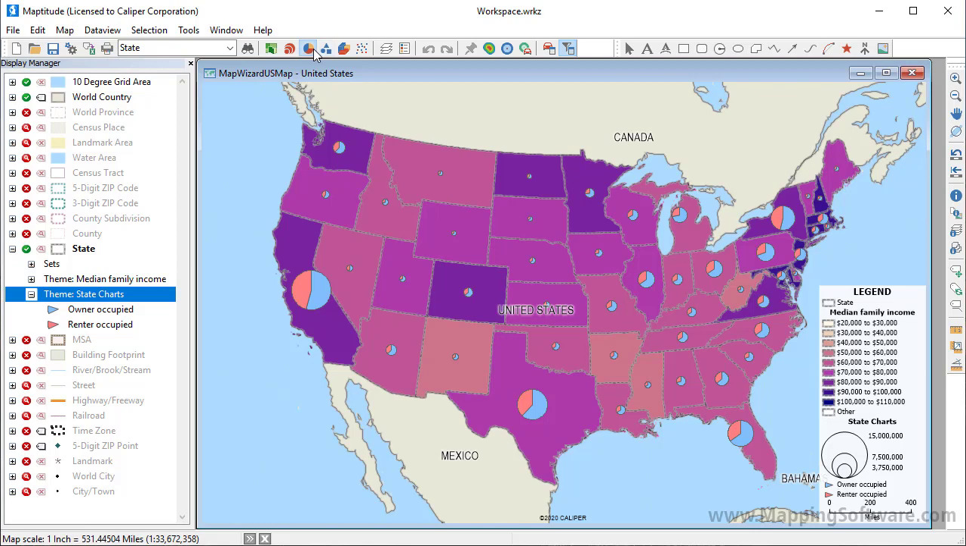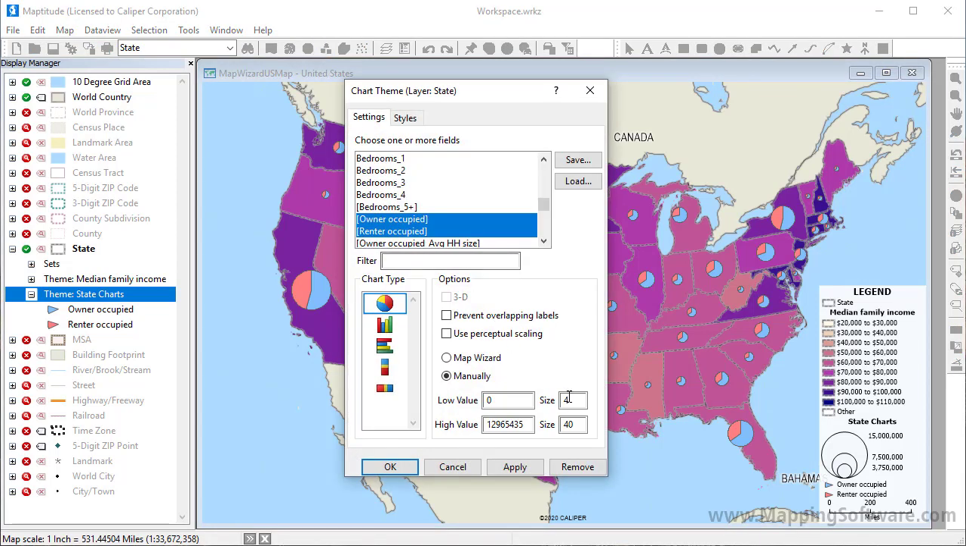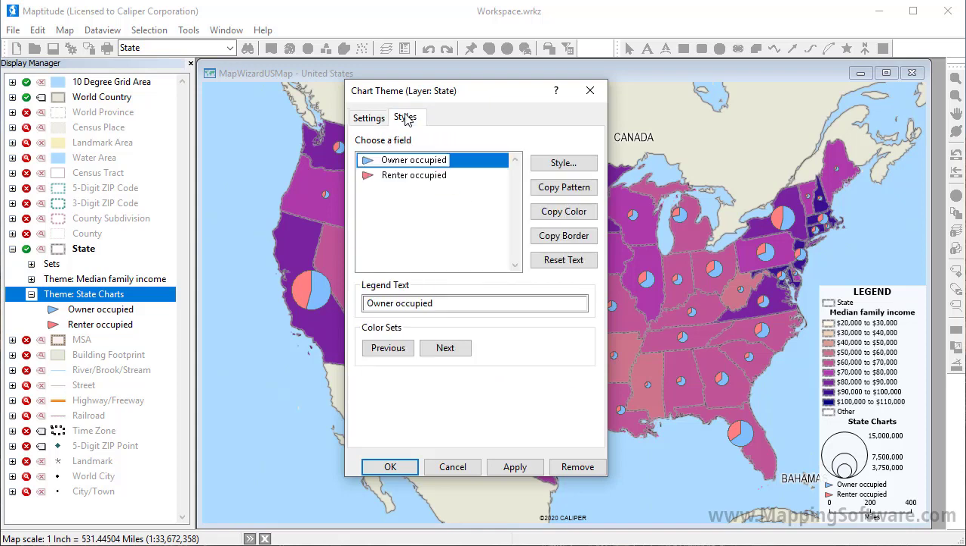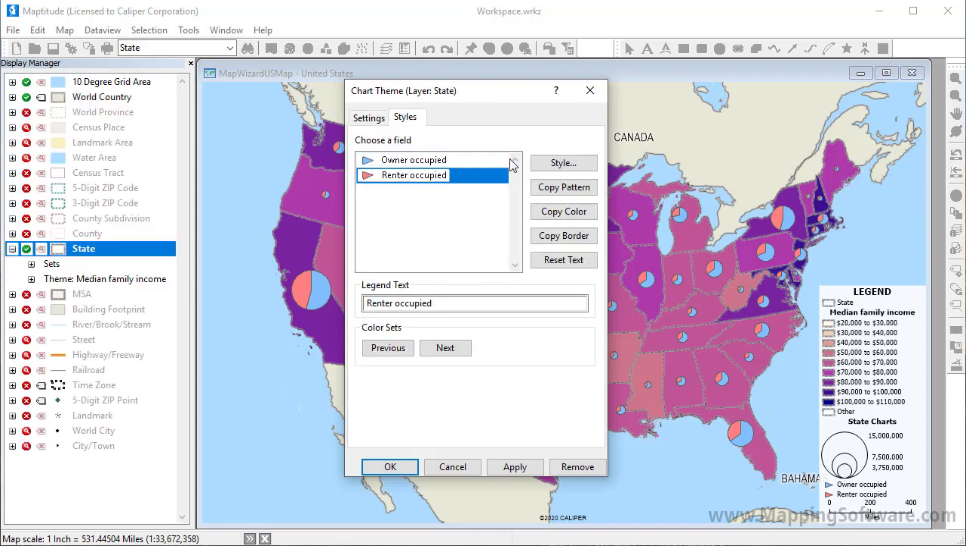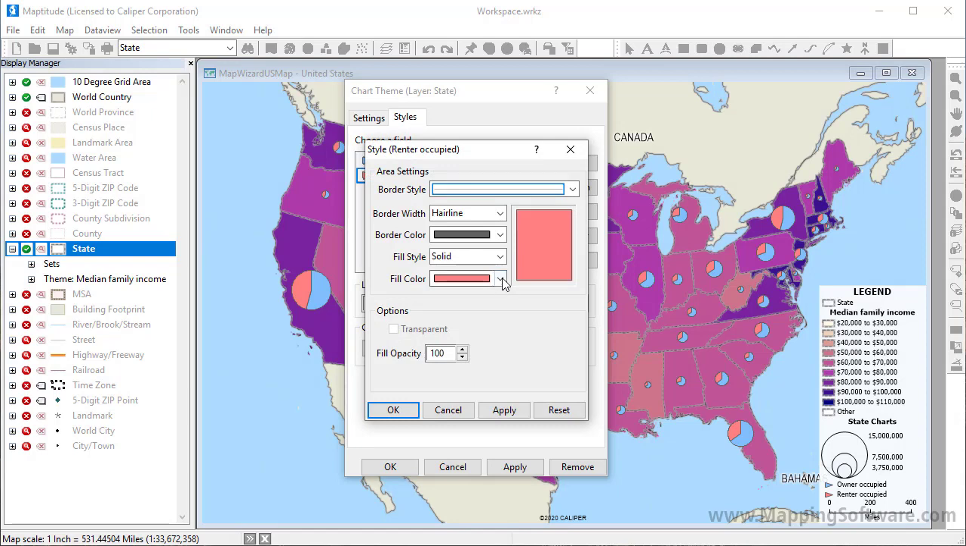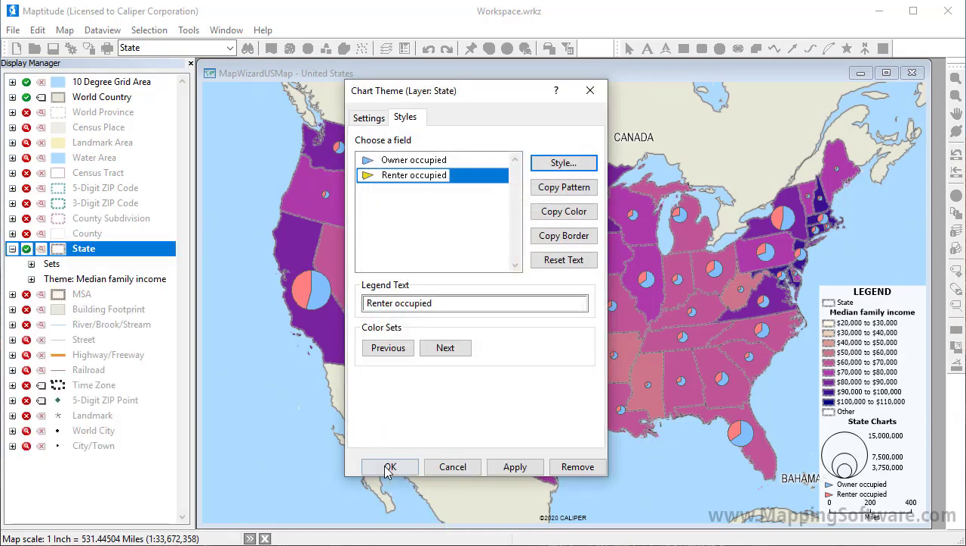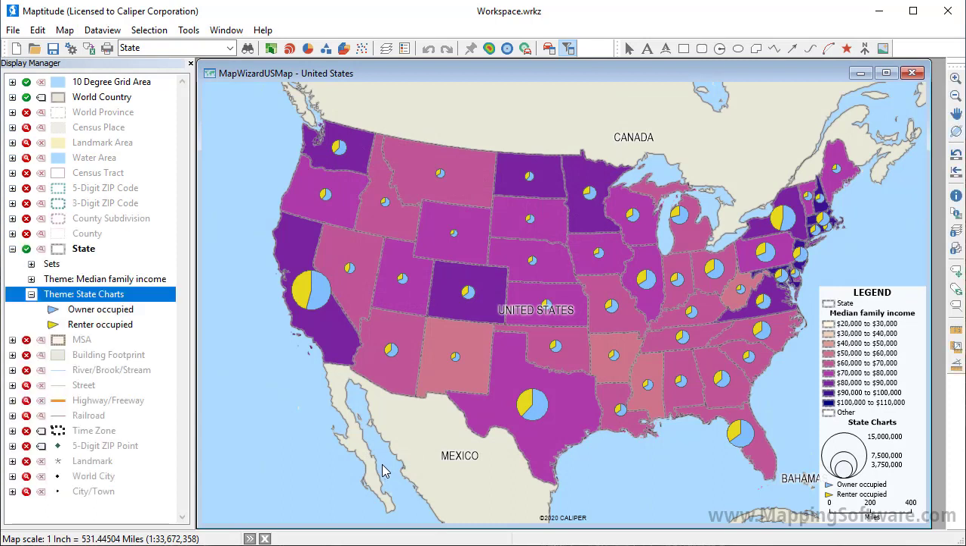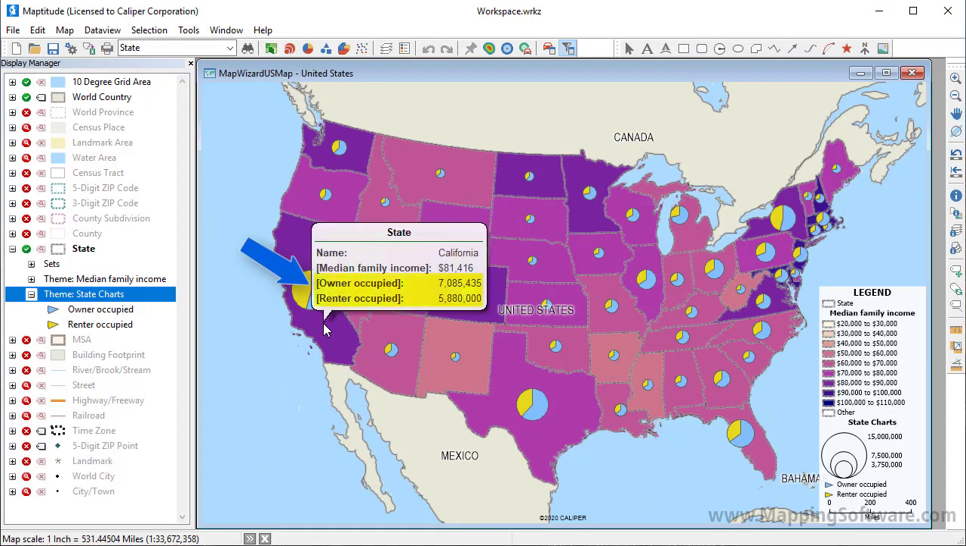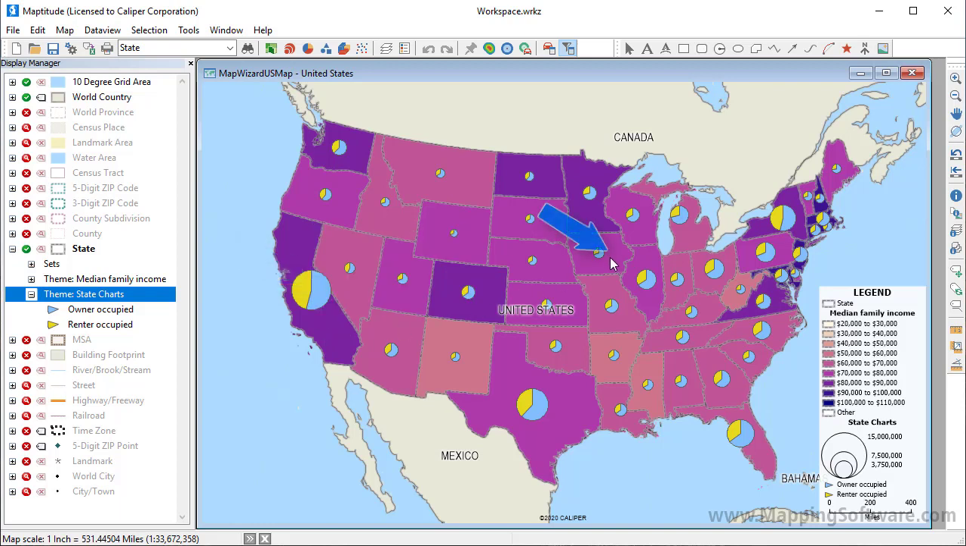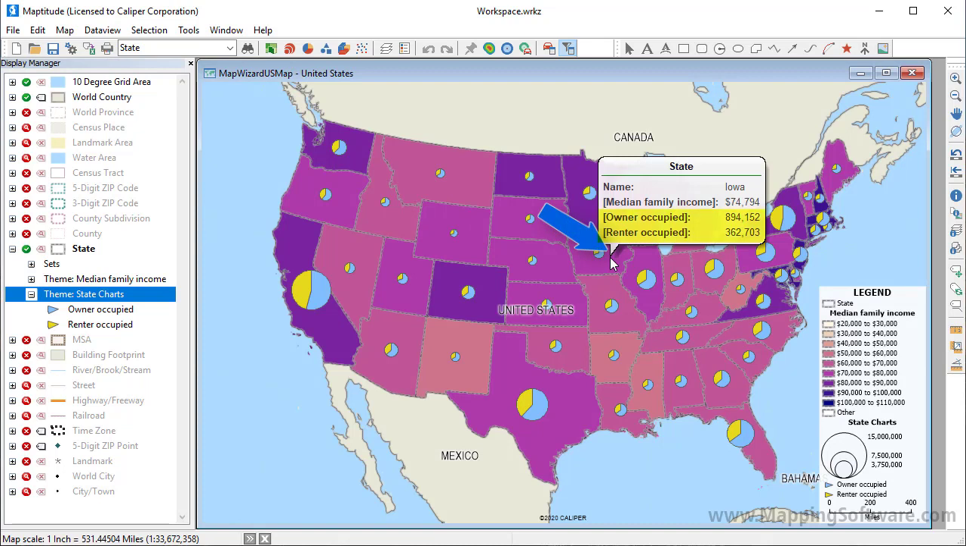Just like with color themes, you can customize a chart theme. In this case, let's make the minimum size a little larger, change the color for this pie slice, and click OK. You can see from this chart theme that homeowners and renters are fairly evenly split in some states like California, whereas in other states, such as Iowa, there are many more owner-occupied than renter-occupied housing units.